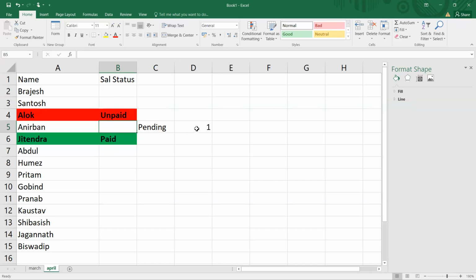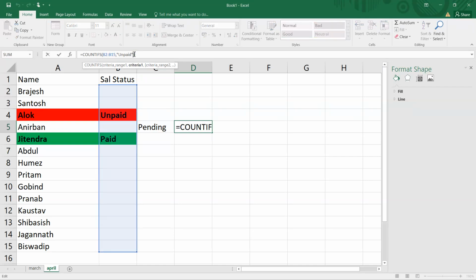So here I have written a count from B2 to B15, count for unpaid. So 1 is unpaid. There is a problem with this particular formula: if B2 to B15 equals unpaid, COUNTIFS, and it is the same range B2 to B15, and it will be blank. Let me press enter.